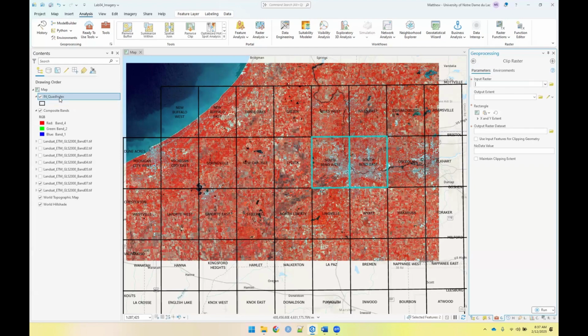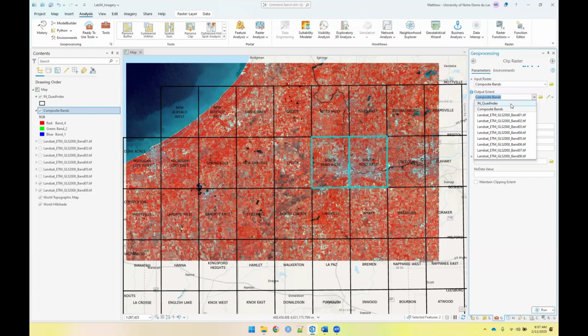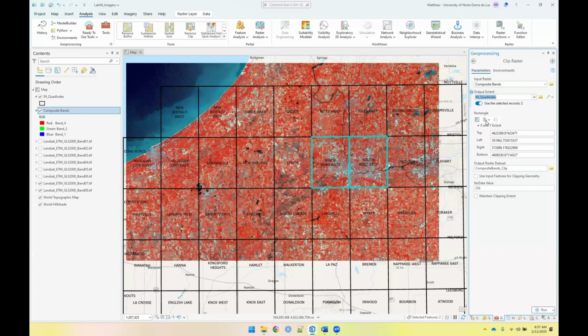I'm going to go ahead and bring over my input raster as composite bands. My output extent is quad index. Once it realizes what I have it pointed at, it's going to ask me about the selected features and things like that. So use selected features. In this case, I want to use input features for clipping geometry. And I want to save this permanently.